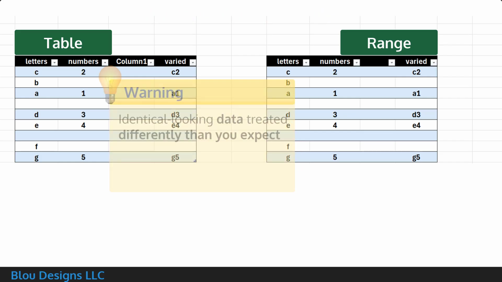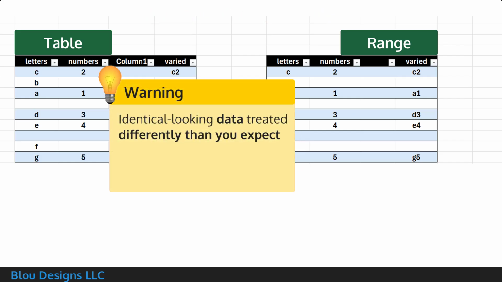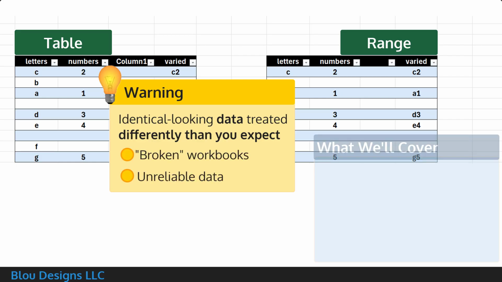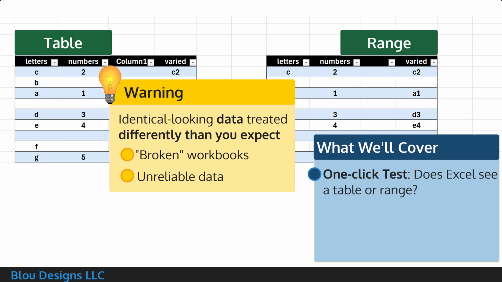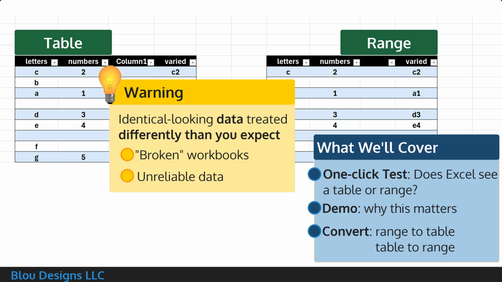And that means Excel might treat the two groups of identical looking data differently than you expect, which can lead to broken workbooks and unreliable data. In this video, I show you a one-click test to check if Excel sees a table or range, demonstrate some ways this matters, and then walk through the steps to convert from ranges to tables and back again.